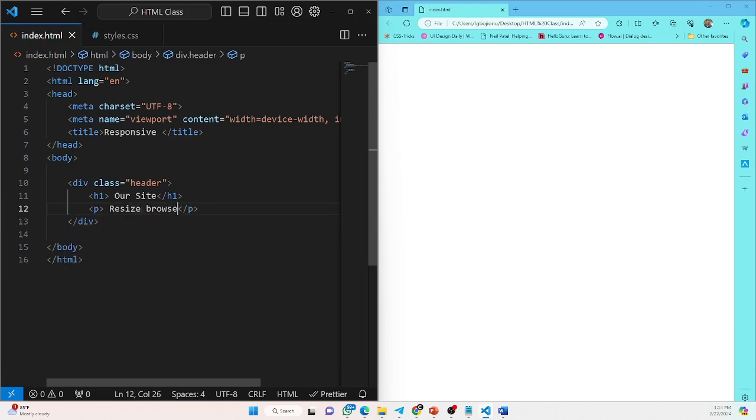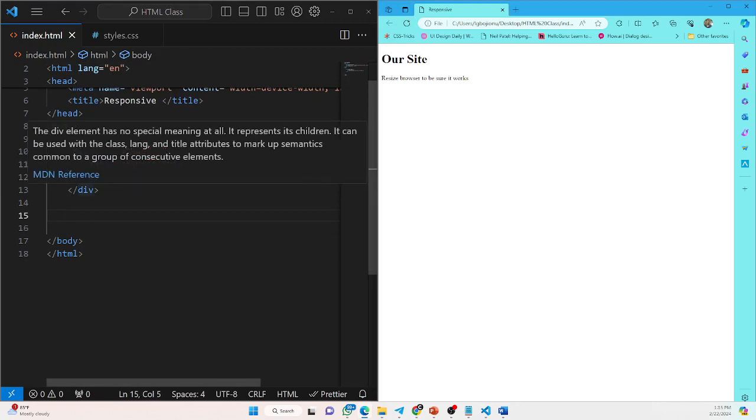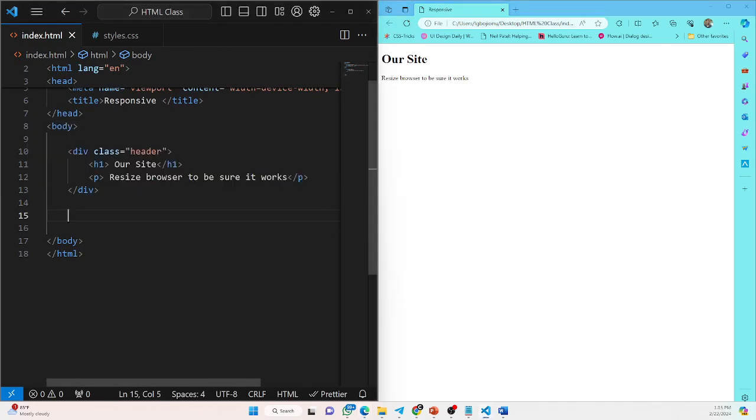Browser, to be sure it works. Alright. So this is the header, and if I reload I get this. And I'm gonna have another div with a class of top nav.